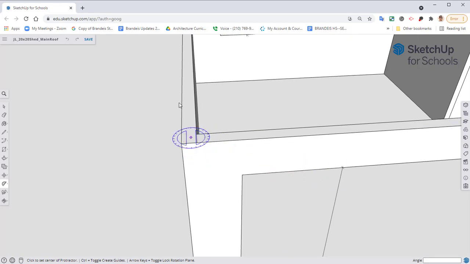So move your protractor over to our point. If you are having a hard time getting it to be red, you can use your arrow keys to change the location of it. If you hit up, it will go around the blue axis, left makes it go around the green axis, and the right arrow key makes it go around the red axis, which is what I want in this particular case. I'm going to go ahead and click.